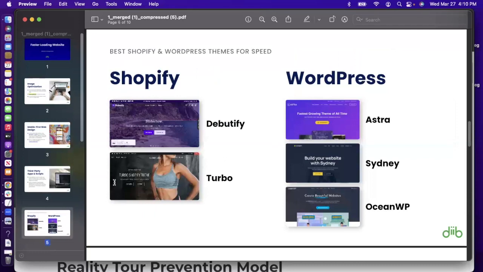Okay, so this is about the best Shopify and WordPress themes for speed. And I realize that not everybody uses Shopify or WordPress. A lot of people use Wix, a lot of people use other things, but if you're a store owner on Shopify, I found that Debutify and Turbo are free themes that you can use for making your Shopify site fast. They're great, and they have a good user experience, and they're very easy to use. If you're on WordPress, consider using Astra, Sydney, or OceanWP.